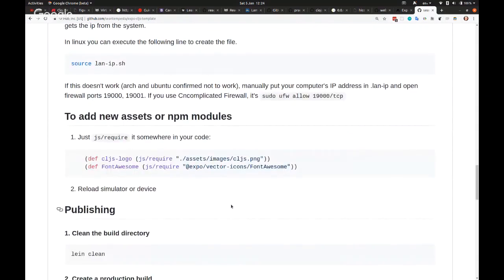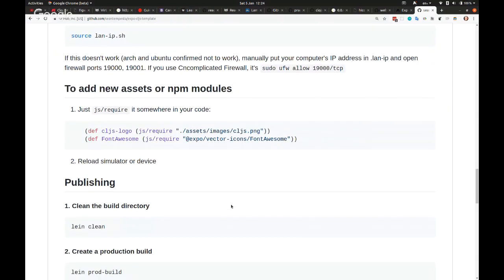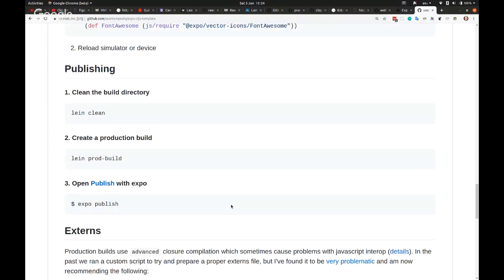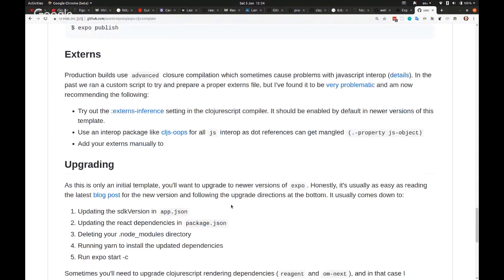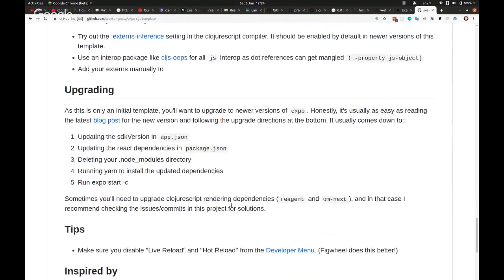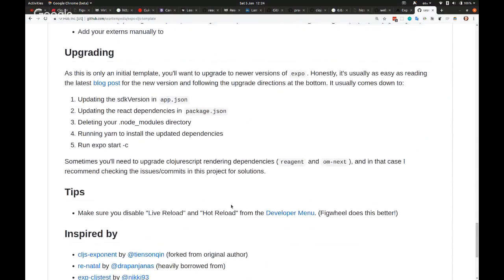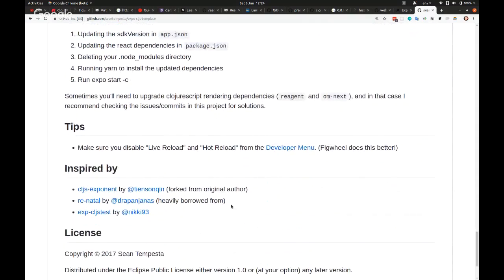You can use some of the NPM modules in your code. You can use fonts and Font Awesome and things like that as well. So it looks fairly well documented. So we'll have a look at this in more detail when I get a chance to have a play around with it.